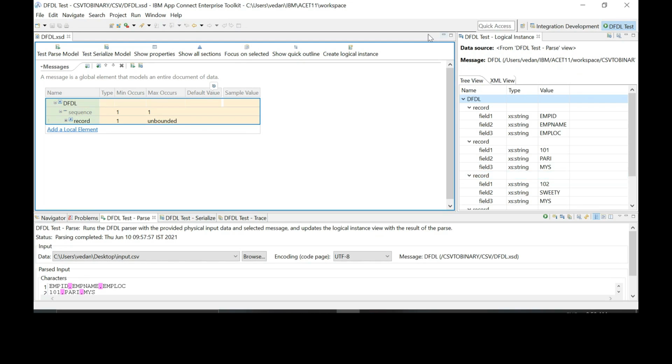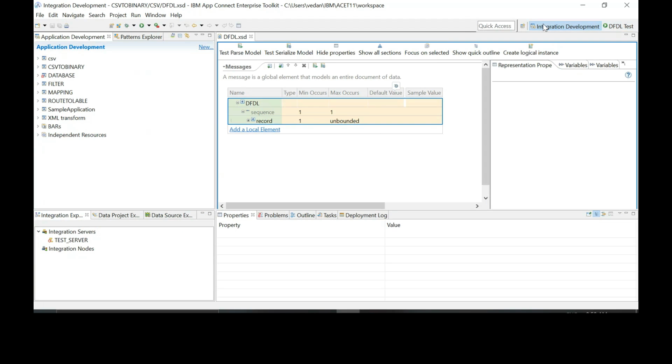Okay. So what we'll do is, this is an exercise to help you learn this IIB concept better, isn't it? Yeah, yeah. In that case, we will create another DFTL and create it with fixed length format. Create a new DFTL.